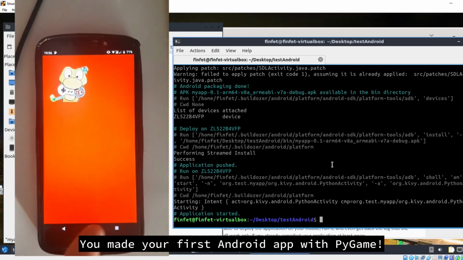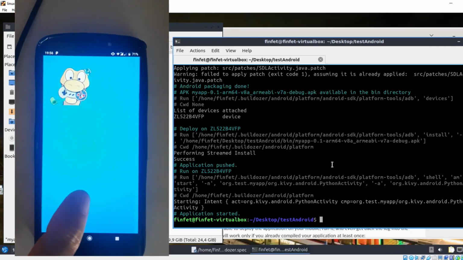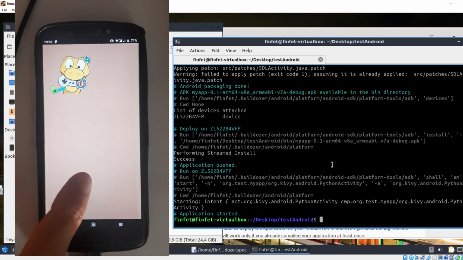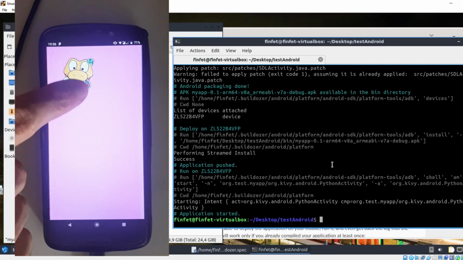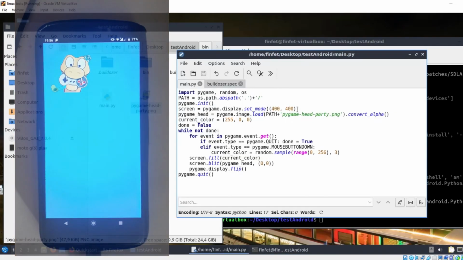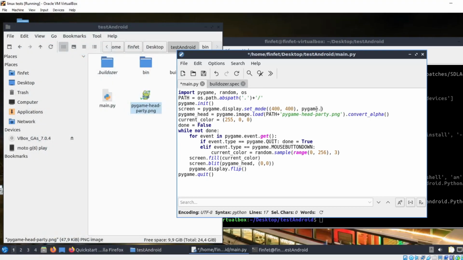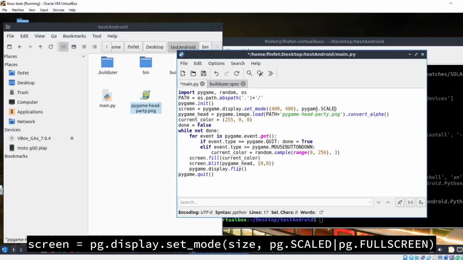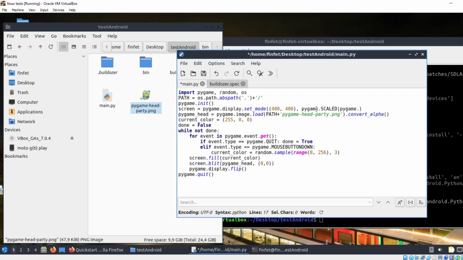One thing you may have noticed is that the application resolution is different from the one we set on Pygame. To solve this, we have to use the flags scaled and full screen when setting the screen size in Pygame, which will automatically adjust the resolution since each phone has a different one.